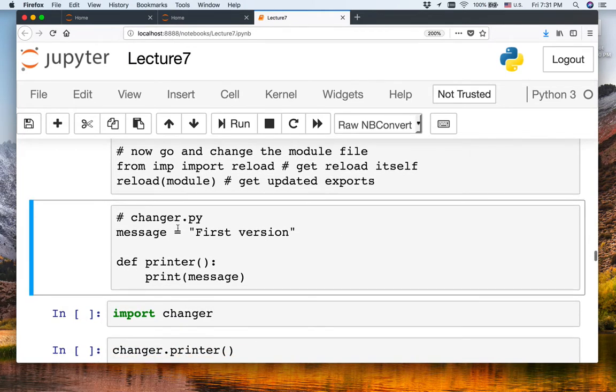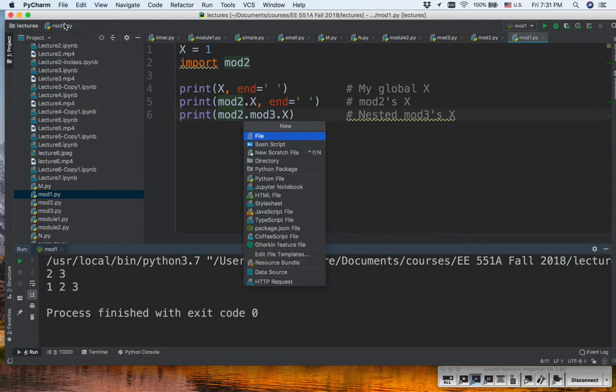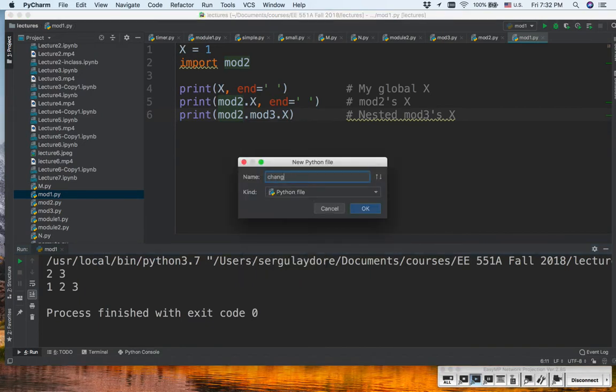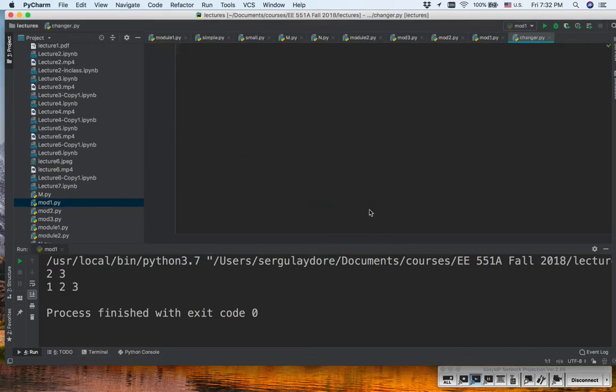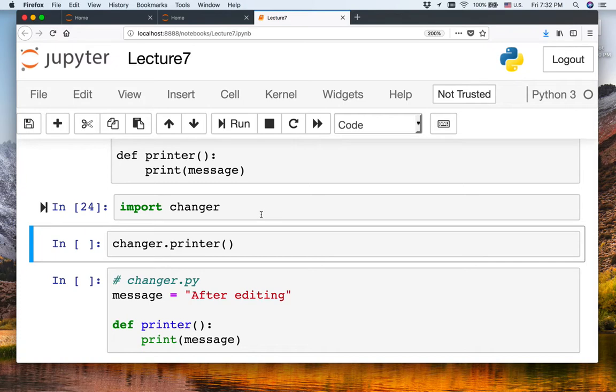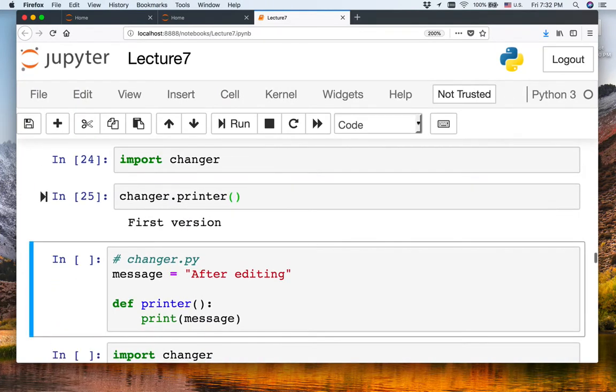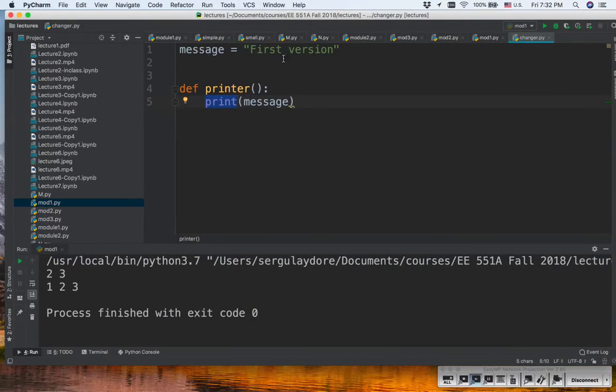And now let's have this changer file, changer.py, that has all this. New Python files. Okay. So what does it do? It has this message, and then it has this method. The method just prints a message, which is not very interesting task. But anyway, so we can just import it. And then in order to run the printer, the method called printer, we need to say changer.printer. And so it just ran the message, which was first version.